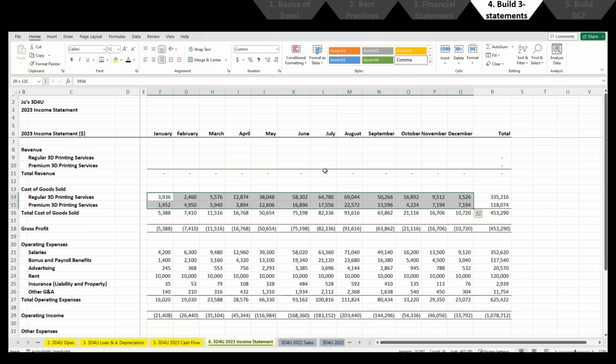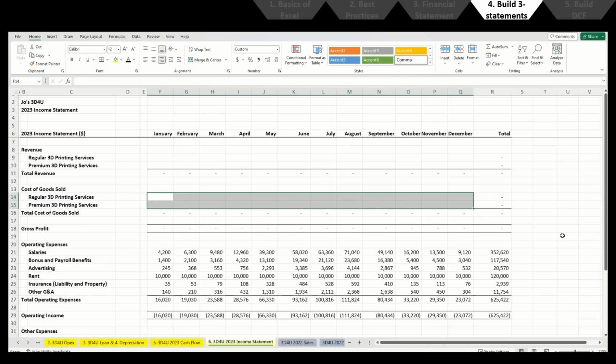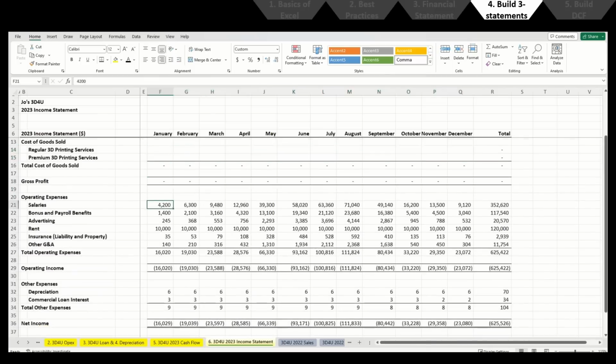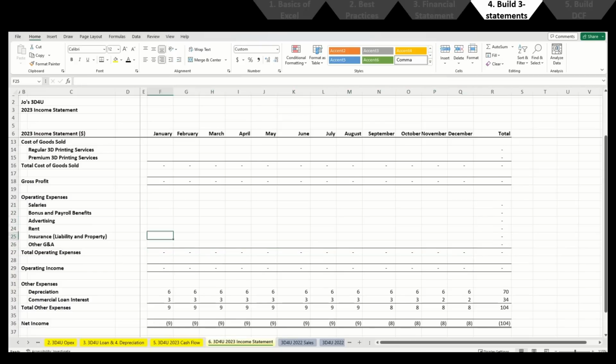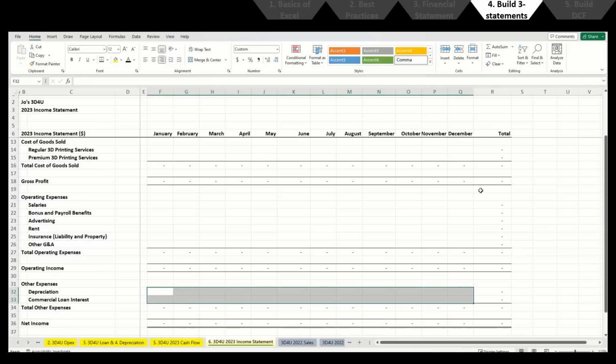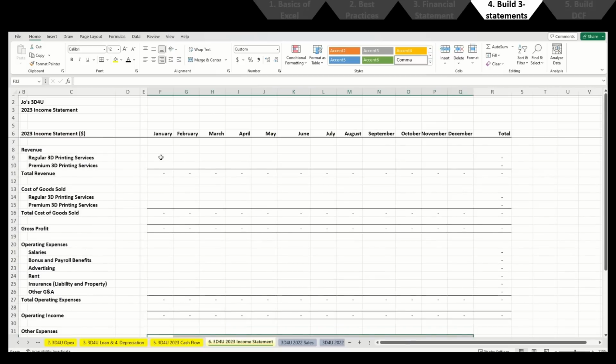Remove regular 3D printing services and premium 3D printing services. Leave cost of goods sold. Remove salaries, bonus and payroll benefits, advertising, rent, insurance, and other G&A. Leave total operating expenses. Leave operating income. Remove depreciation and loan interest payments. Leave total other expenses. And finally, leave net income calculation.